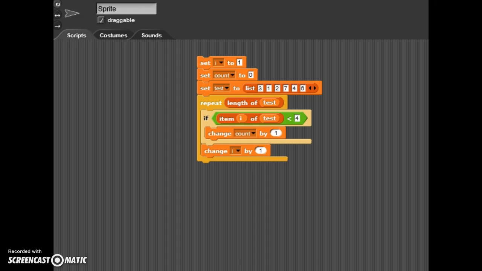Take a closer look at the if statement of this script and determine what count will be by the end of the script. Click on the number that you think count will be at the end of the script.